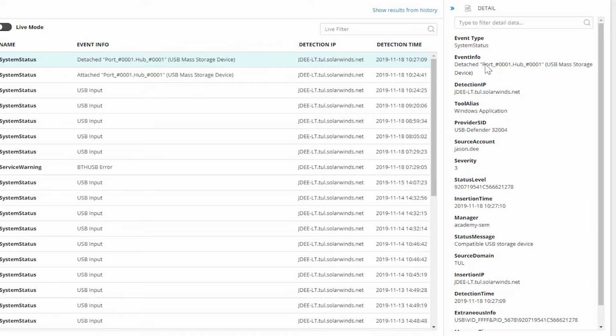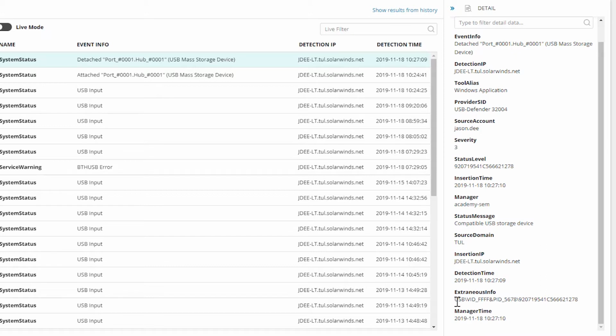But we can see things like the event info, where it gives me a quick summary, including the device name. Typically, it'd be a little more specific than this. We can see the USB Defender event and the associated number. We can see the account that actually plugged in the device. We can see the date and time it happened. Most importantly, down here at the bottom, we have this extraneous info field. This extraneous info field for USB Defender events is always going to contain the USB device's specific unique ID.